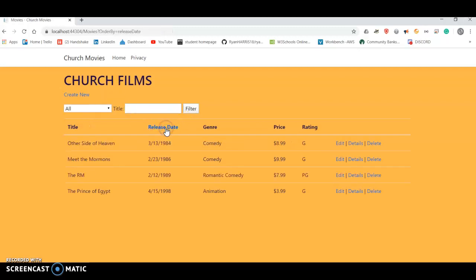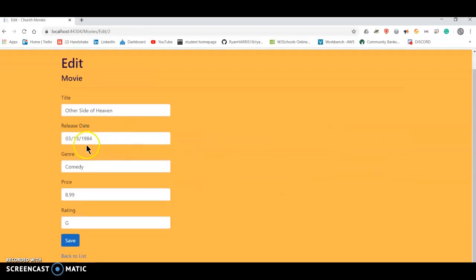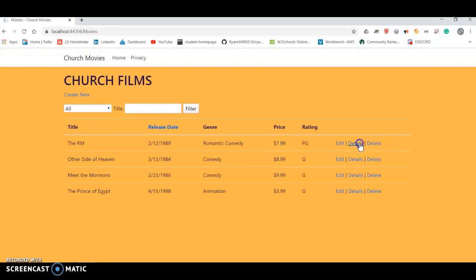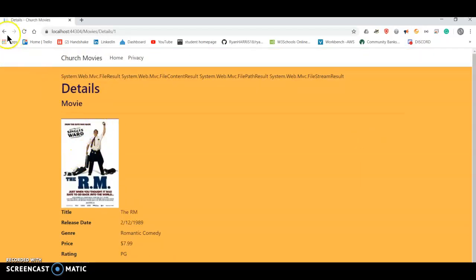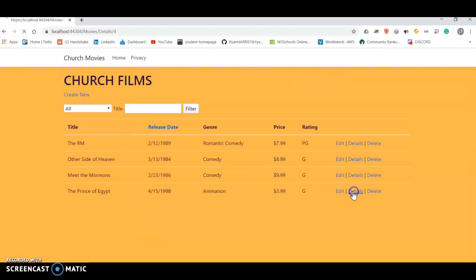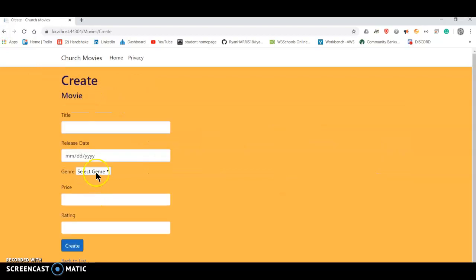I can sort by the release date. Here's my edit. I can edit it back to list. The details shows the image of the movie. The create new has the genre Dropbox.